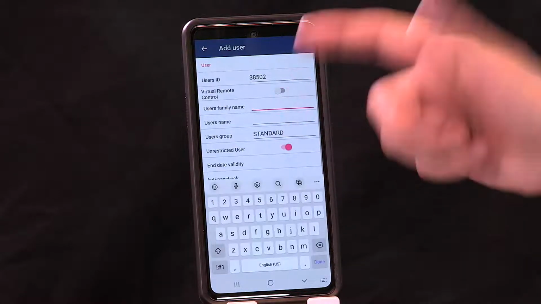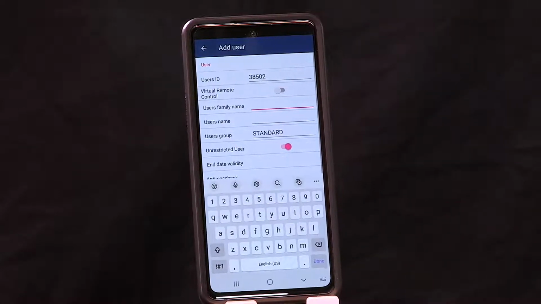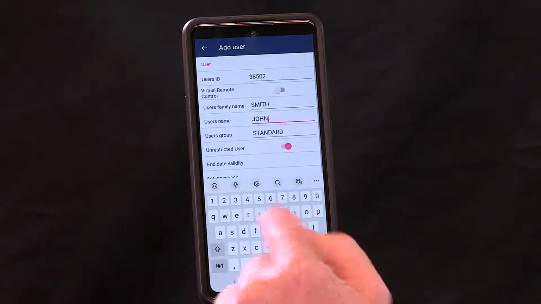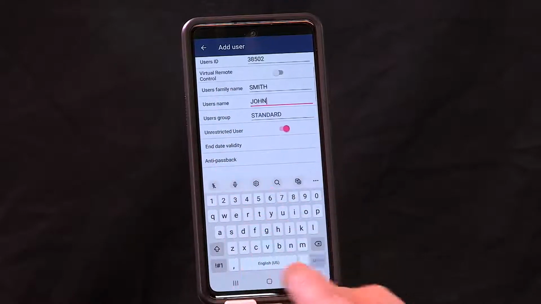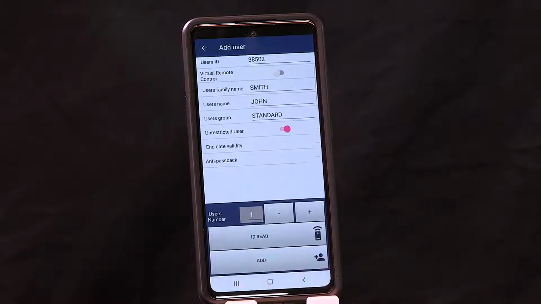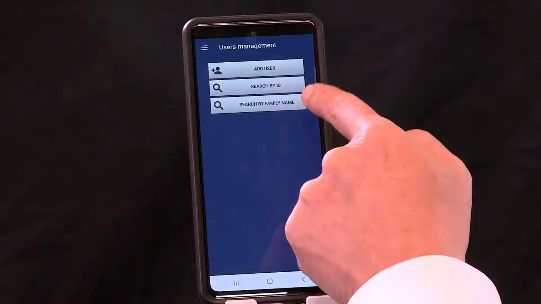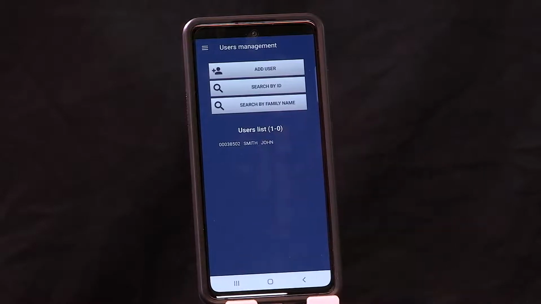And then you type in the family username, the typical John Smith, and then you're good. Then you hit done and you add. User successfully added. And if you go back to your user management, you'll notice that the name appears on the list.